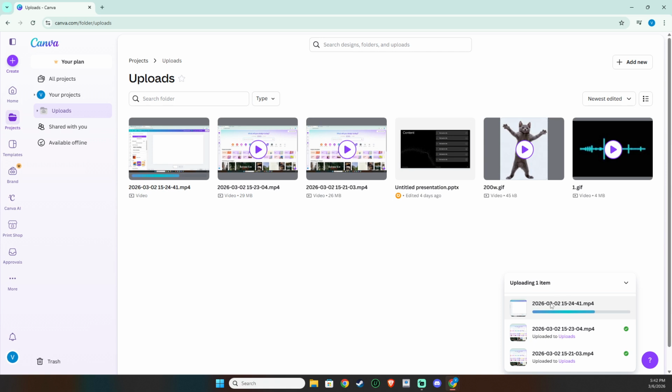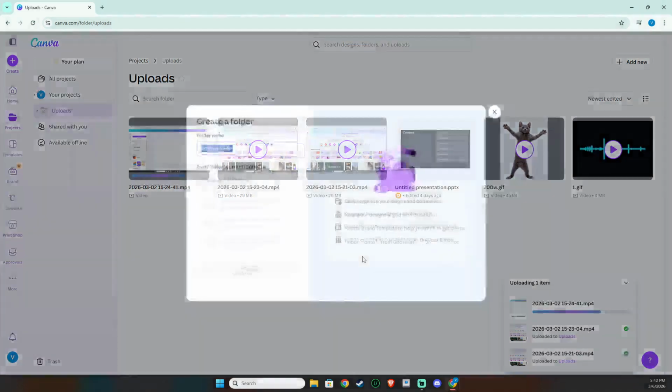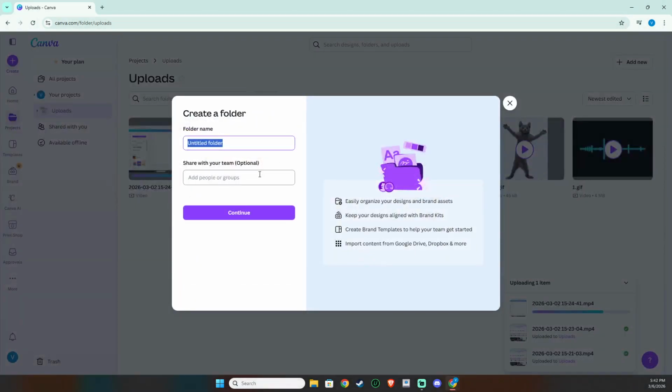Once everything is in, organize files into folders if needed. Grouping by client, campaign, platform, or file type can save a lot of time later. Consistent naming, like adding dates or versions to file names, also helps you find the right asset quickly.